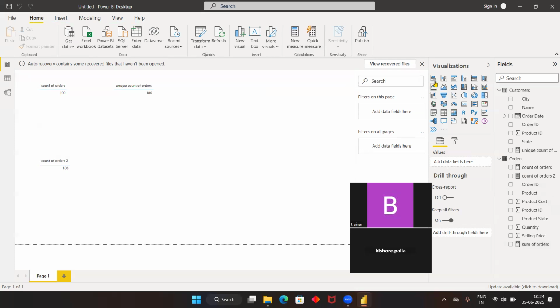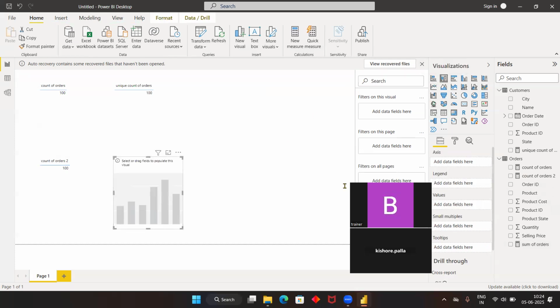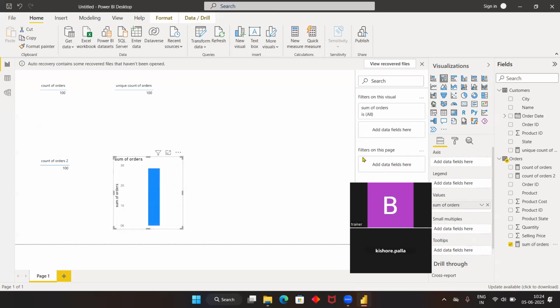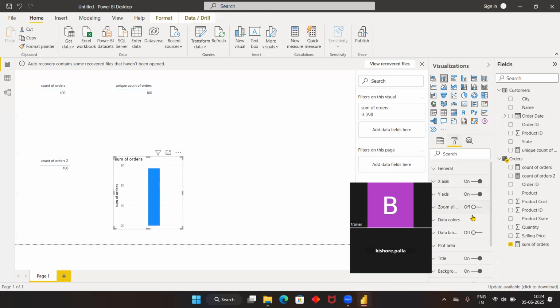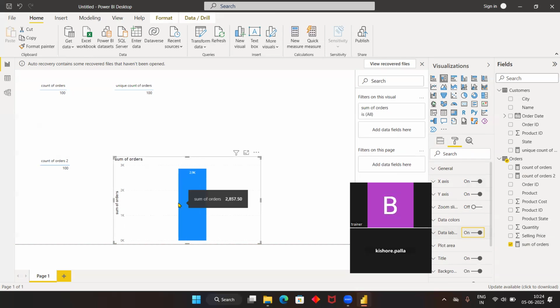So now let me take a stacked column chart. And the one which we have done is sum of orders. I'll take sum of orders and put it in. So I'll enable the data labels for this. So the total of orders, so the quantity, is 2,857.50. This is the total of quantity.